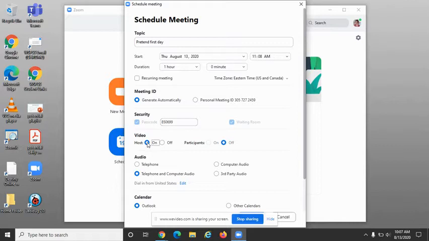Okay, so you want to make yourself a host. So change host to on. I have discovered that this makes sure that the meeting ends and everybody gets kicked out and they can't get back in without you, and that you are the only one that can do screen share.